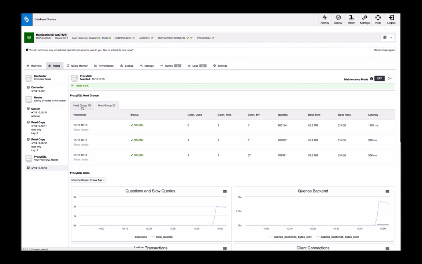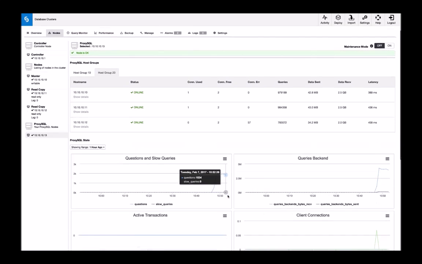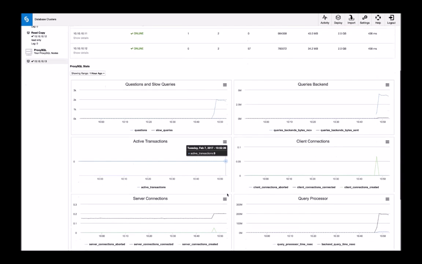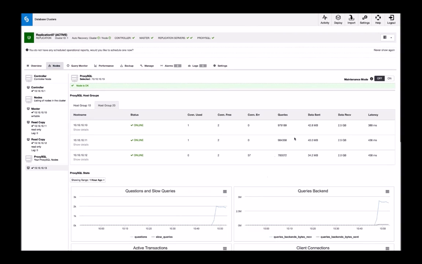So it's very possible to configure ProxySQL to pretty much do whatever you want when it comes to load balancing, really making it very, very powerful. And then we are seeing here now that we are getting some data on the ProxySQL server, and everything is looking good.